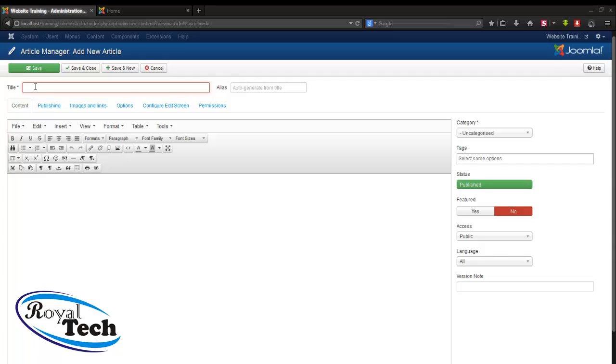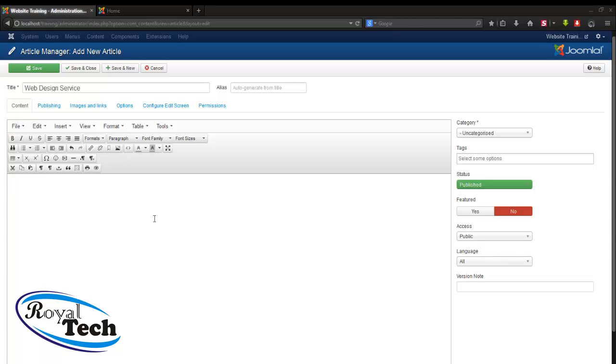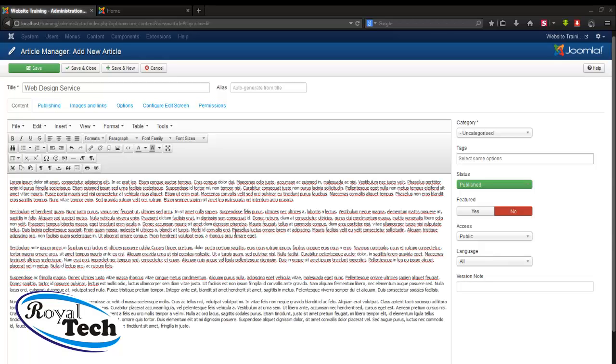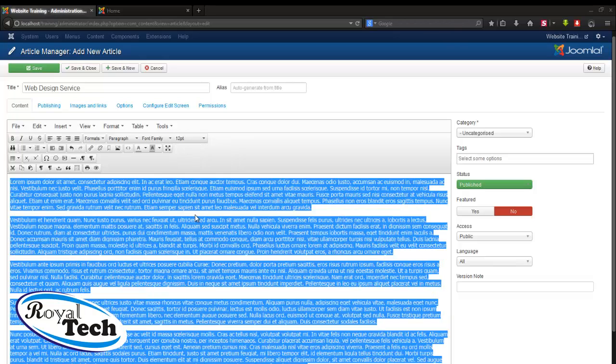So let's give this article a title. Let's call it web design service, and let's paste. You use Ctrl+V on your keyboard, and we already got everything pasted. Let's increase the font size to, let's say, about 12. Yep, this looks good.